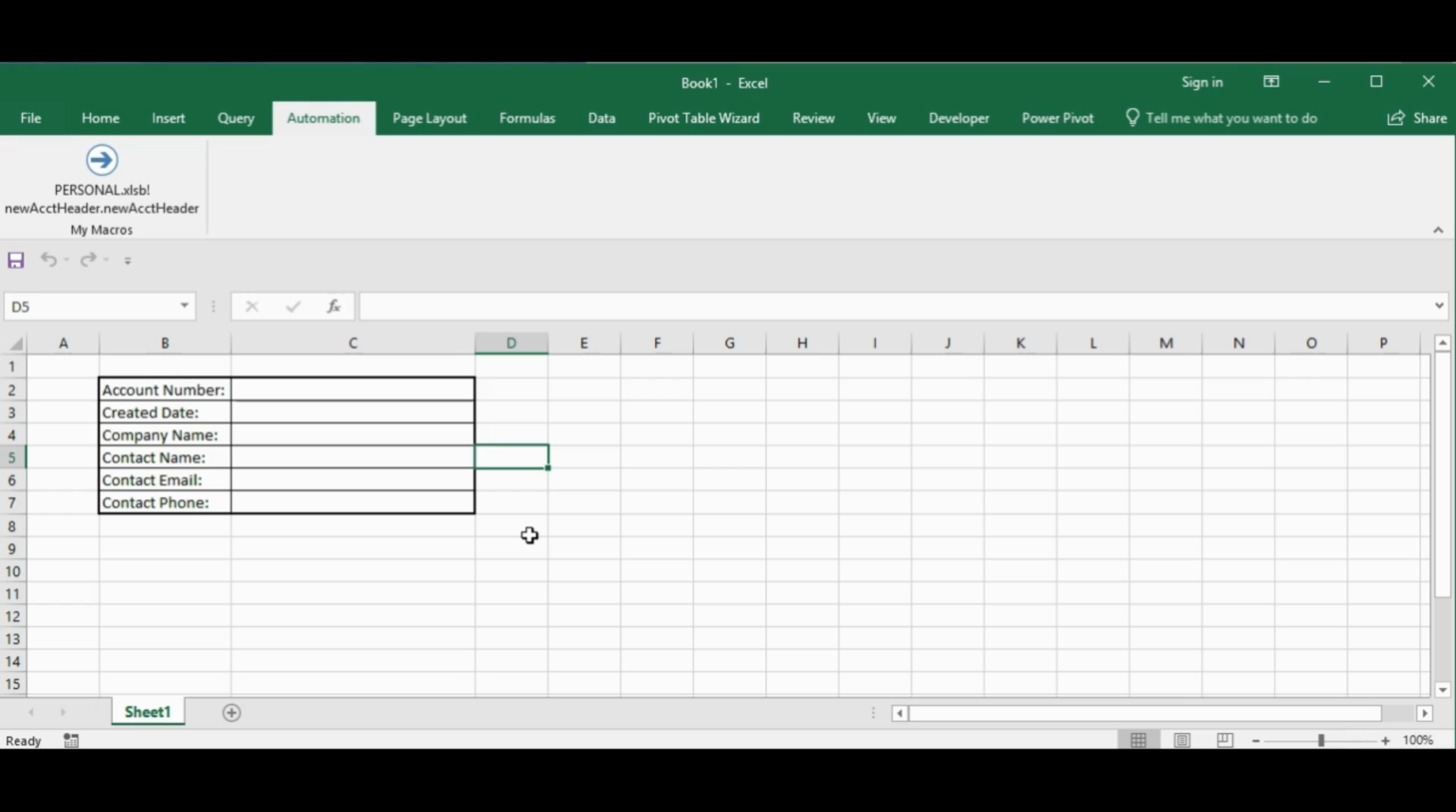Specifically, I'm going to show you how to create an array and use an array that we will fill with string values, and then pass those string values to the actual worksheet here using a For Next loop. So we'll get to that in a minute.